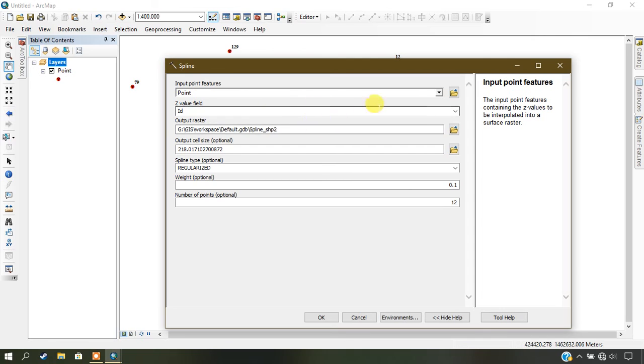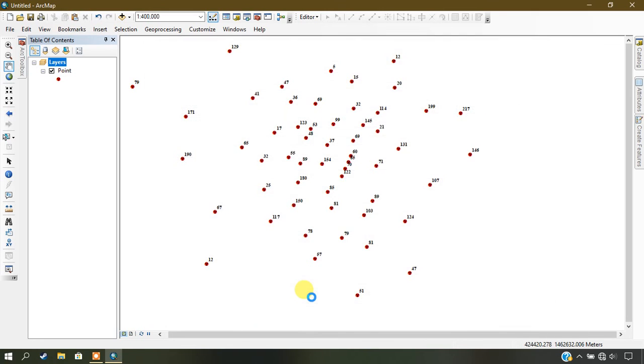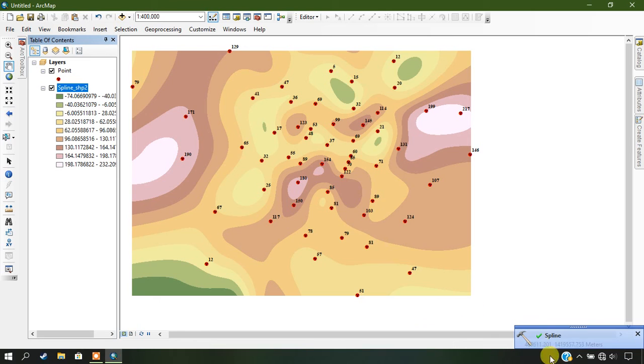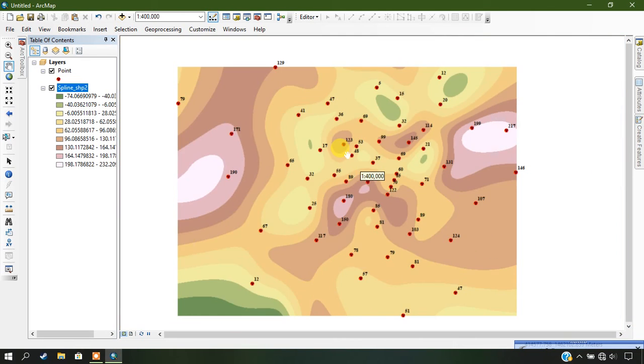Next, we have to select the Z value field. That will be my pollution data. The next thing is that we are going to select the output folder, and the rest of the things will be as they are, and just click okay. You can see here the process has been completed and the map is out.